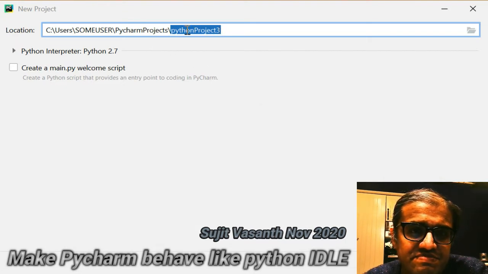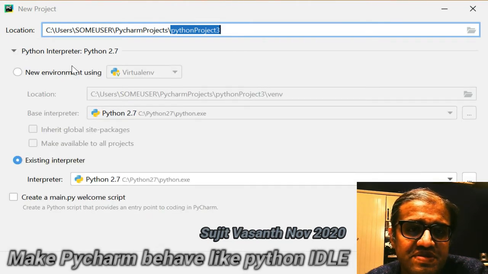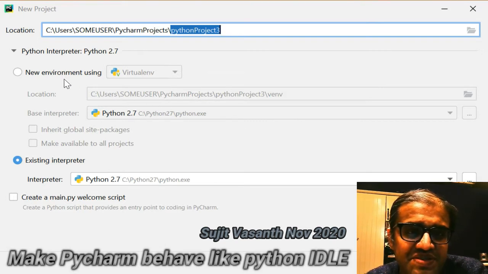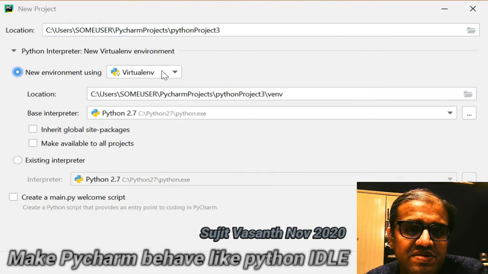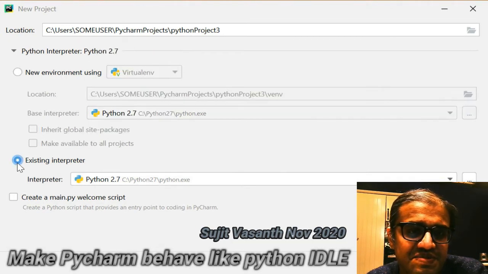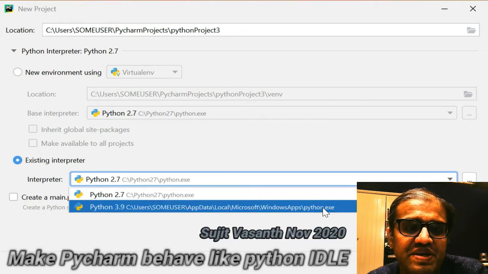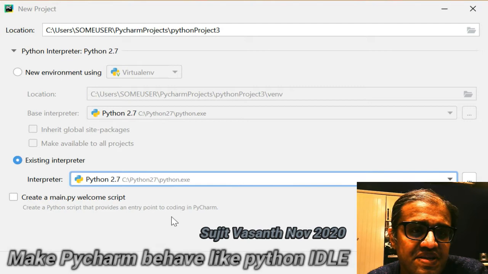The first thing is not to use the virtual environments. If you want to be more like using IDLE, you just want to locate your base interpreter. So we want to use none of these. We want to use our existing interpreter, which is located in C, Python 2.7, python.exe, or you can use Python 3 if you have it. My preference is for 2.7.